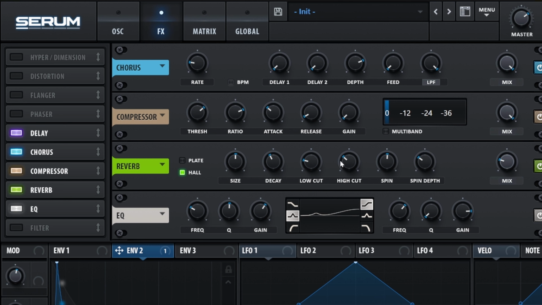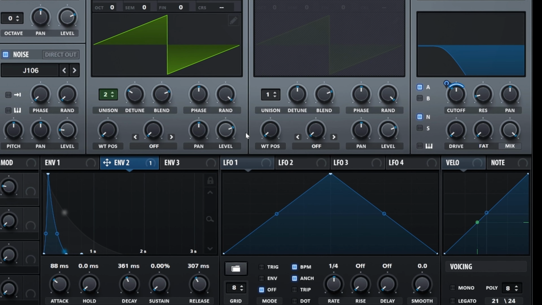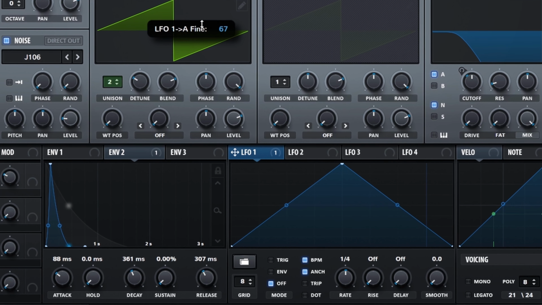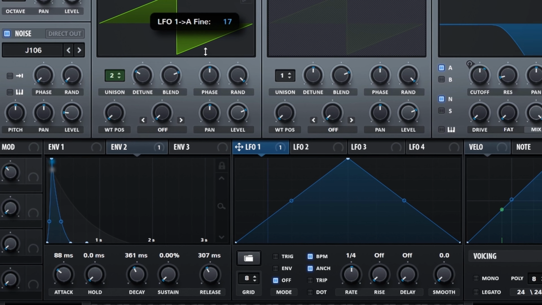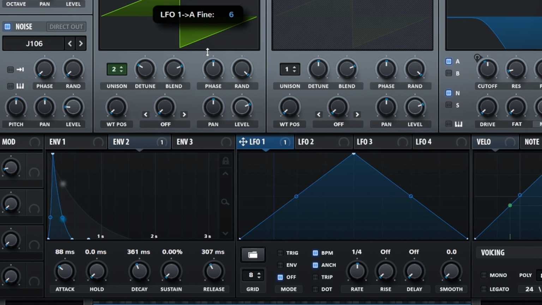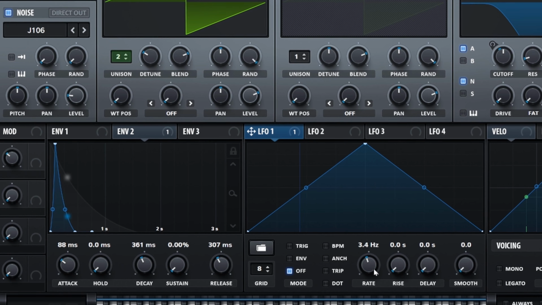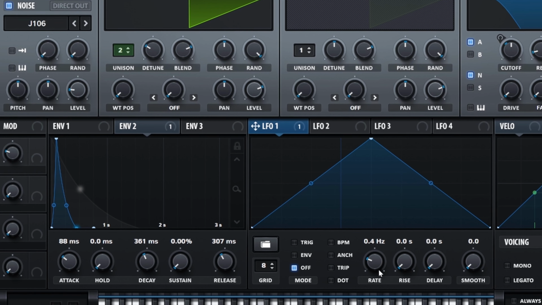Next, to create a Flutter and Wow effect, jump back to the oscillator tab and drag LFO 1 onto the fine pitch control under oscillator A, and set the modulation amount to 10. Then turn off BPM and anchor mode and set a slow rate of around 0.4 Hz. This will be our wow component.